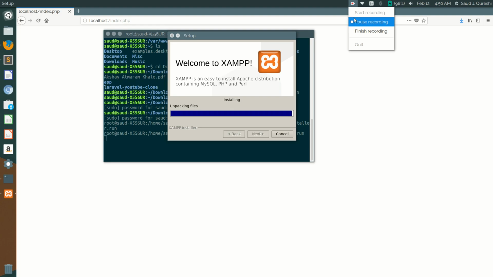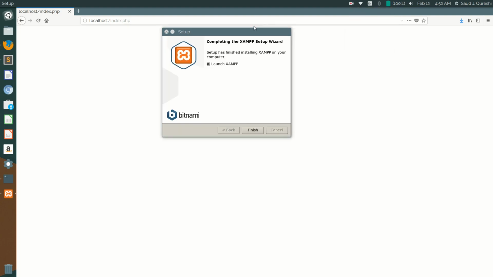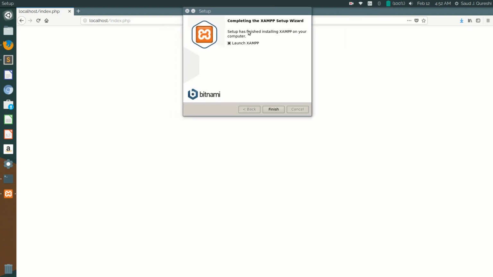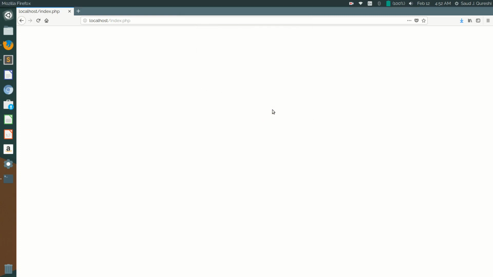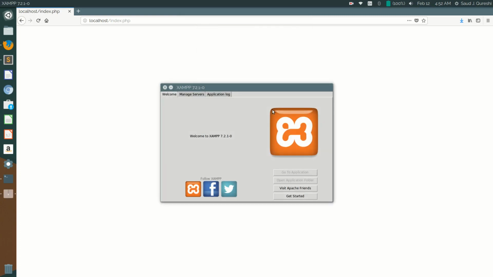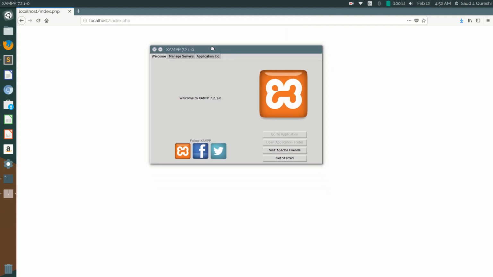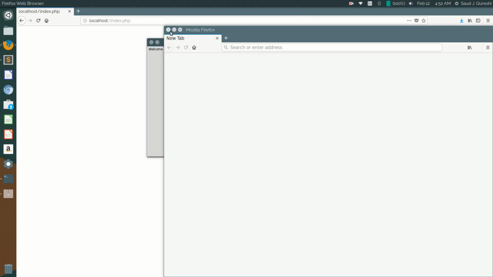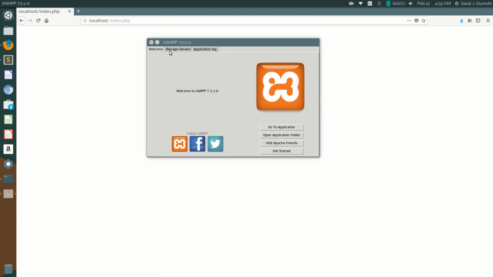Okay, I'll get back to you. So it was actually installing. It was simply installing, and here you can see XAMPP has been installed. When I click finish, the application will start for the first time. Okay, it started, and here you can see, okay, just close it.